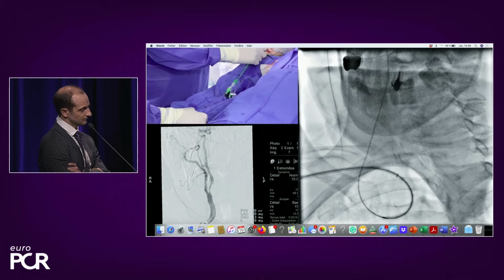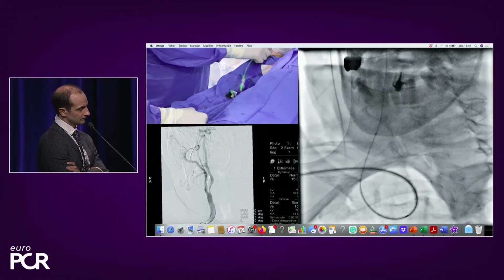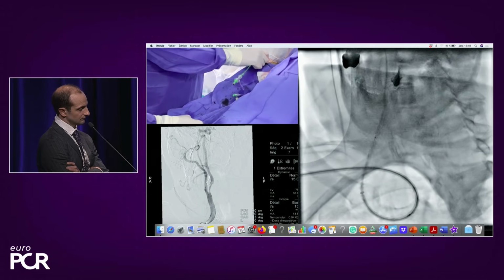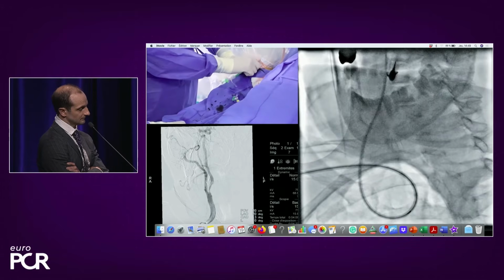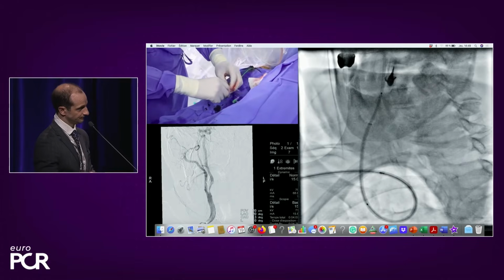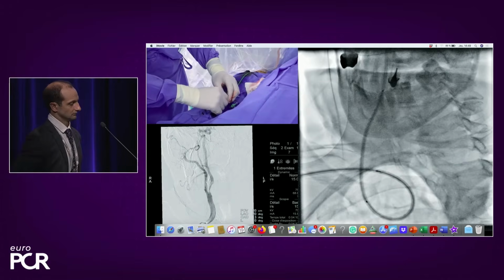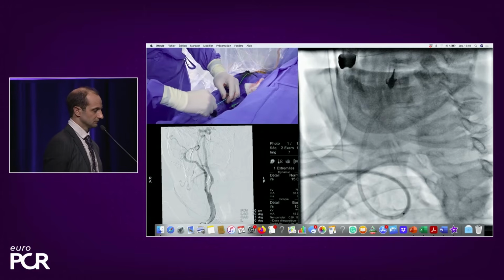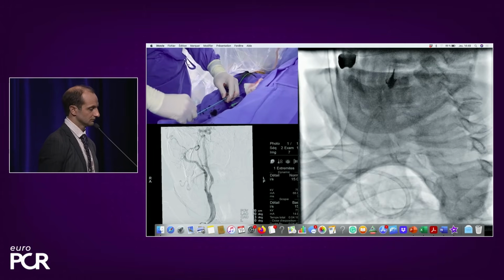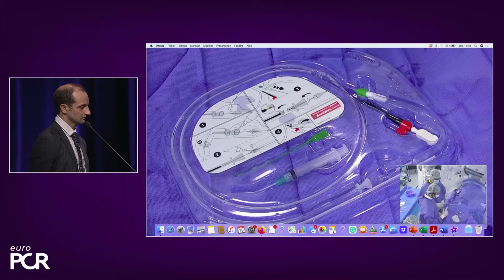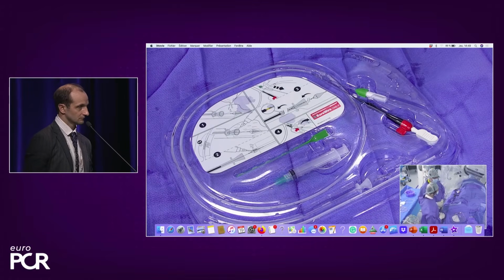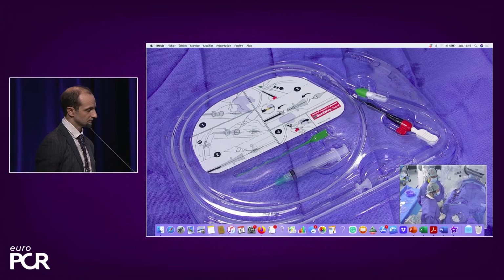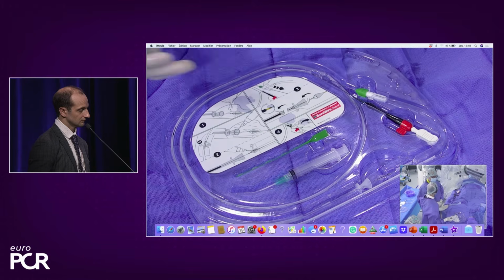Now you can see that we ascend and take the curve coming from the subclavian artery to the common carotid artery, and it goes very easily despite the big loop of the artery. Now we can pull back the introducer, the dilator, and the wire. When you perform carotid angioplasty, it's mandatory to use protection against embolization in the brain, distal or proximal.